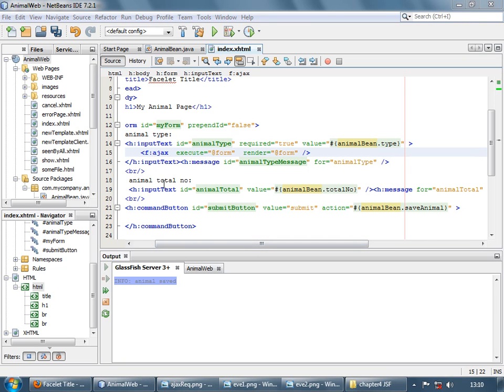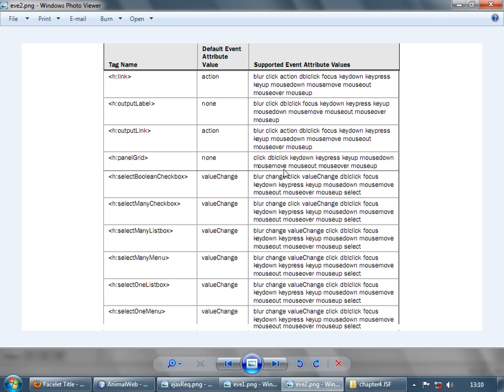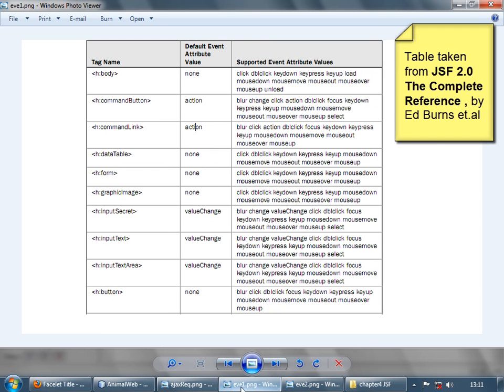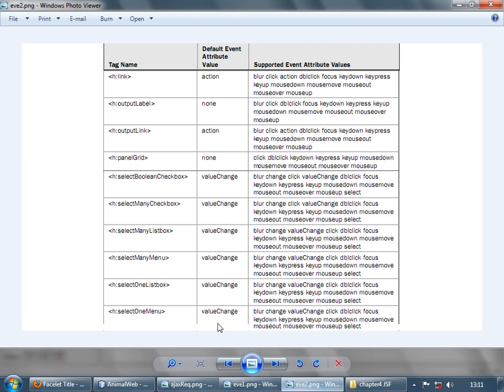Now let's see which events can be applied to which components. This I displayed in two screens. This is the first screen and this is the second screen. Now the common pattern is for all the command controls like command button and command link, the default event attribute is action. So if we don't specify event, the default is action. And for all the input components like input secret, input text, text area, and all the select tags over here, their default event is value change. So we can listen for key down, key press, double click events, value change events, and so on.